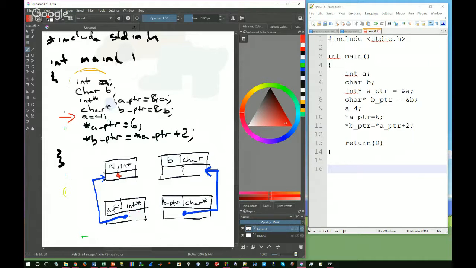We then go to this line, and we're saying, go to the... so we're dereferencing A pointer, which means go to the place that you're pointing to, and what I want stored in there is a 6. So A is now equal to 6.